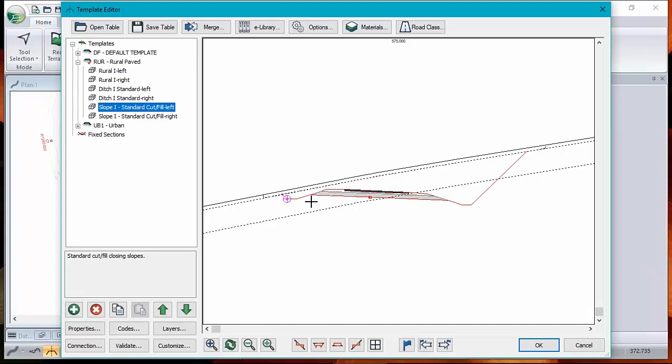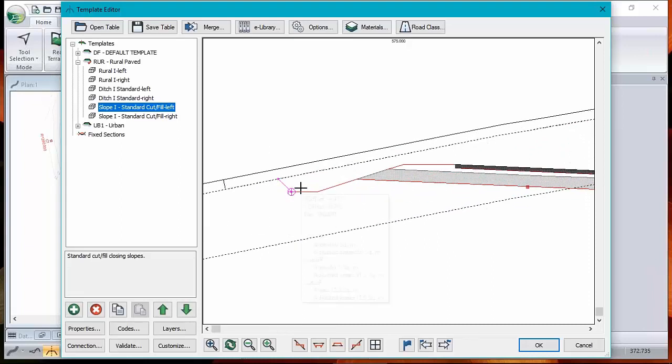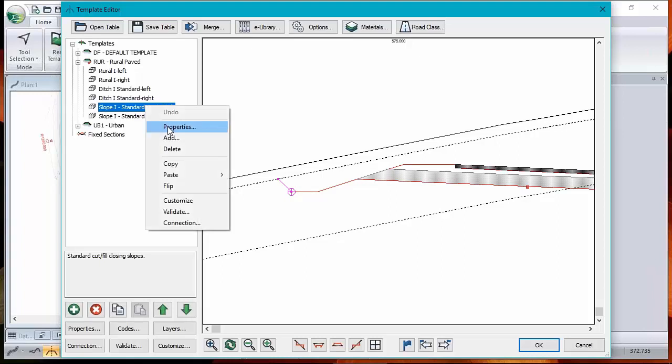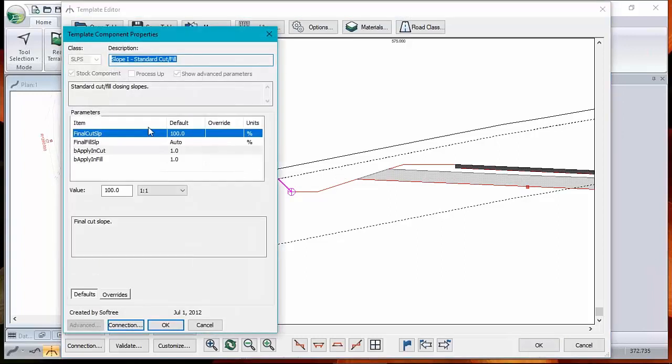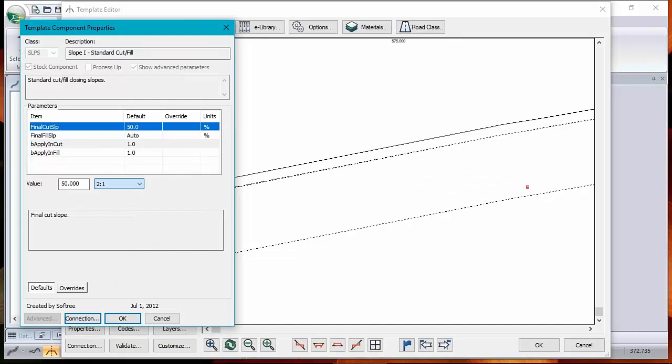Every time I click on one of these on the left, you can see it light up on the screen. So for example, what is that fill slope there? Cut slope, sorry, and how is it determined? Well, it's a property of this slopes component. Double click would also open this, and you can see there's my final cut slope at 100. If I change that, you can actually watch it changing on the screen here. So I'll go to 2 to 1, and you can see it change. Oh, I like that better. Okay, let's just keep that.